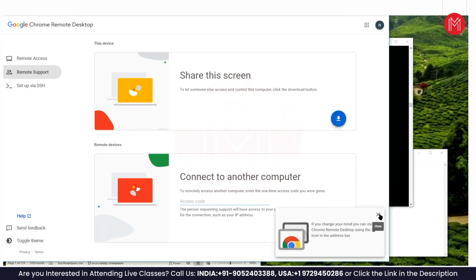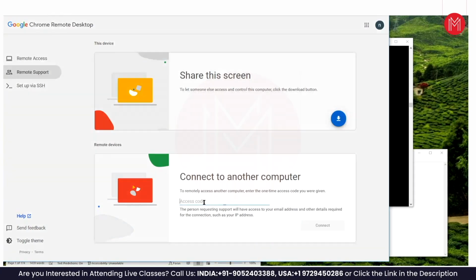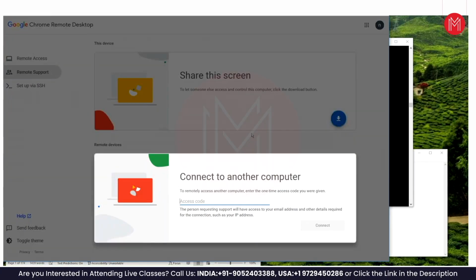Okay, the access code is being asked, right? We just have to generate the access code. Give me a second. The access code we have to generate from that computer. So I should go on that machine, right? One more thing, we need the access code, so that it will be secure. What is the name? Chrome desktop.